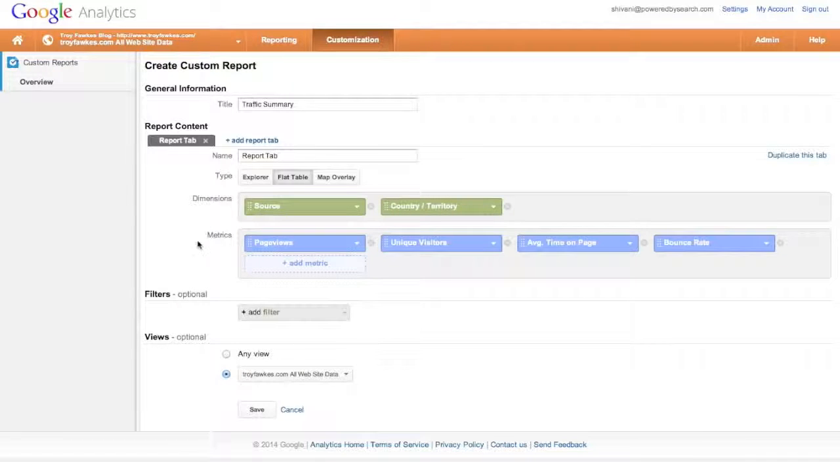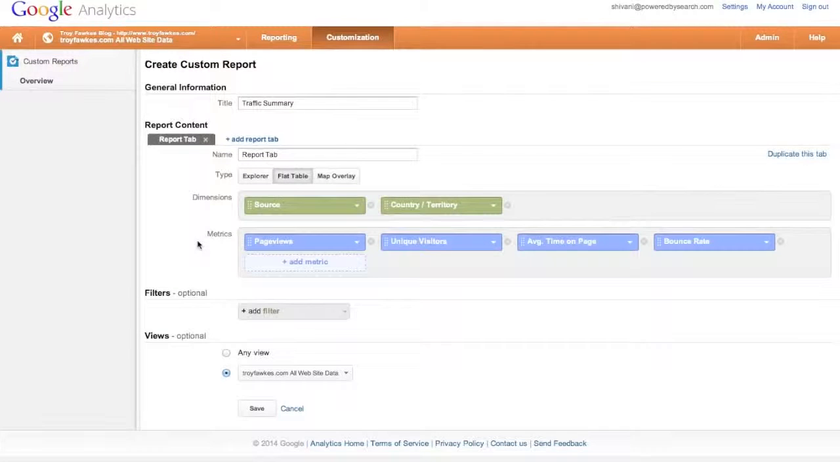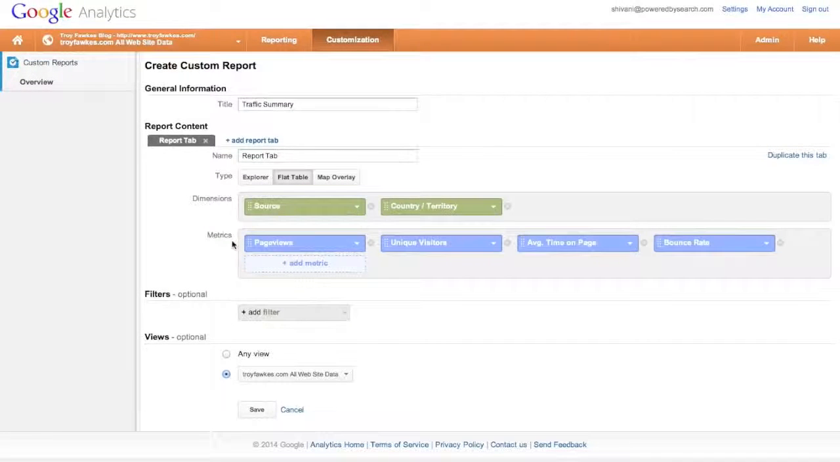So these dimensions and metrics are going to be a part of my flat table. And an easy way to explain this is that the metrics are going to be like the columns of the table and the dimensions are going to be like the rows. So basically I'm going to have a lot of information about the page views, the unique visitors, and how much time the visitors are spending on the page, all of that based on the source where they're coming from and the country where they're coming from. But you'll understand that in more detail once I click save and the table is generated.